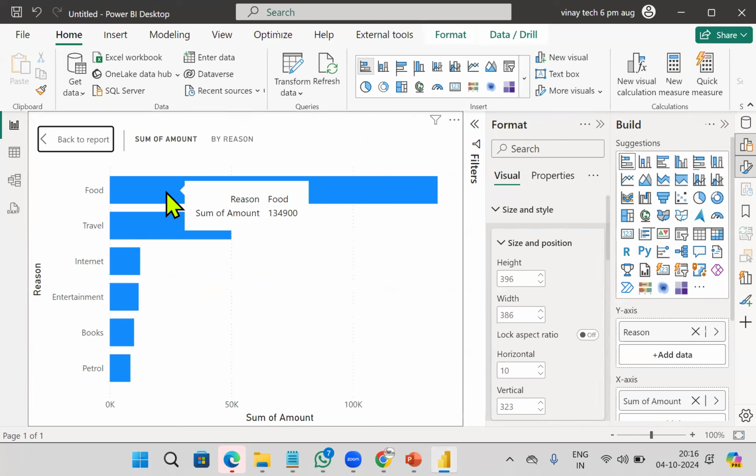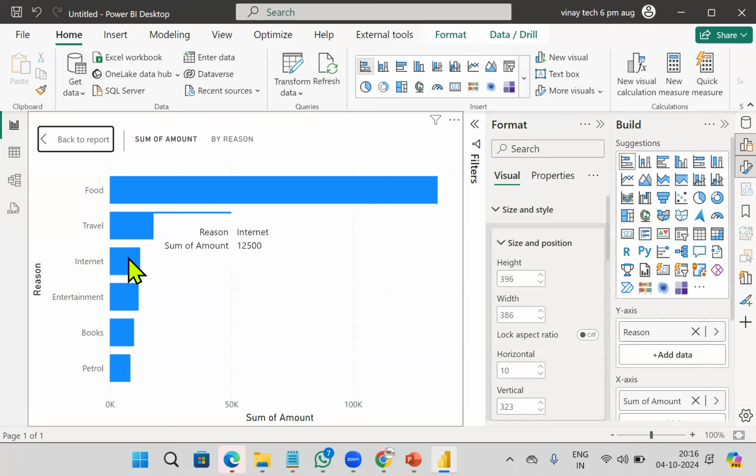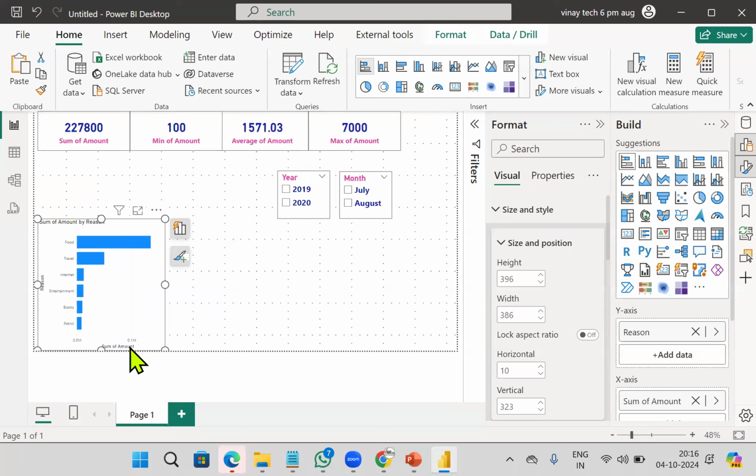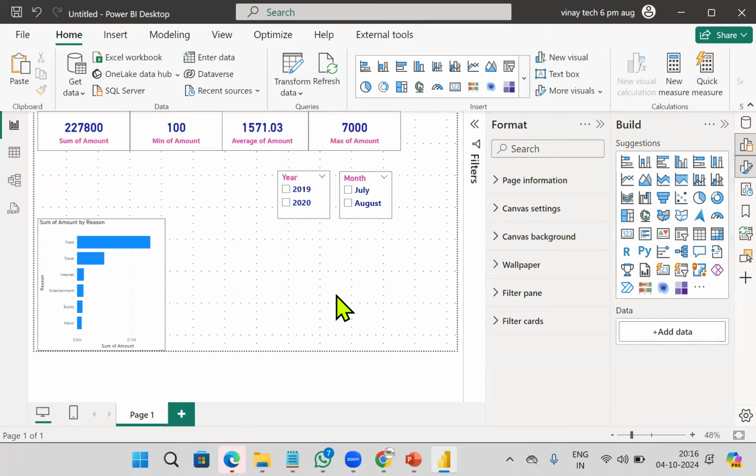That is called a tooltip. I did not do any calculation, but the system is doing it. I just took reason and amount. So food, travel, internet. And you can go back from the focus view. I just want only one operation, formatting, visual border. Got clarity? Next, pie chart.